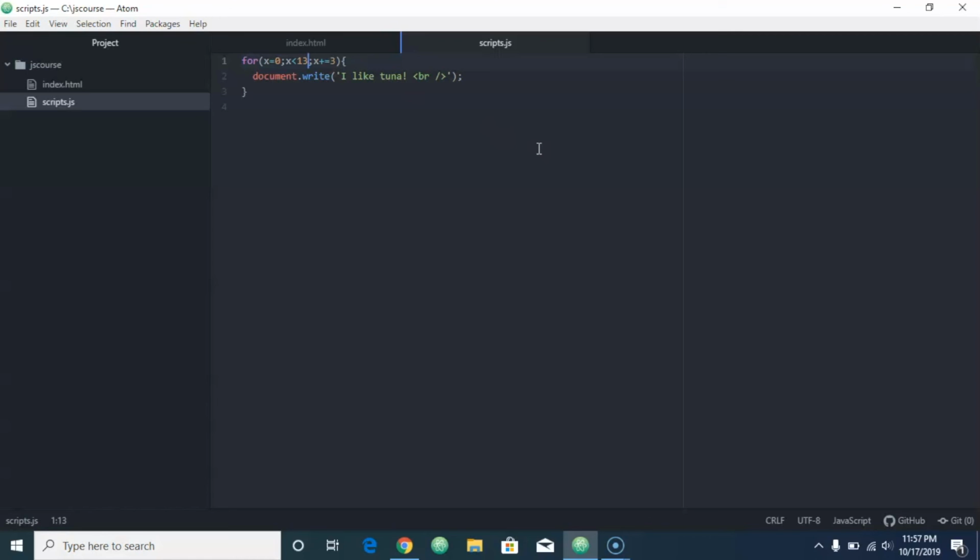And for loops come in very handy. Like I said, if you need to do something repetitively several times, instead of having to write the same code over and over and over again, you can do it inside a for loop.